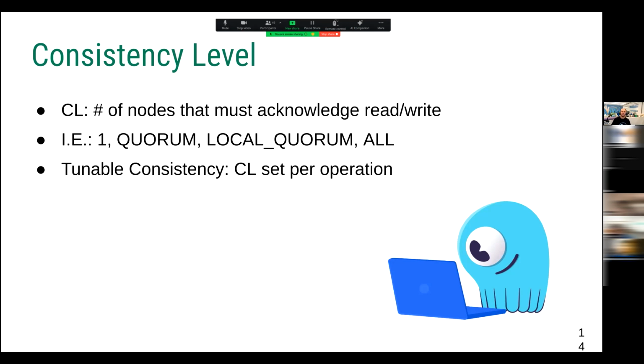Let me give you an example. In this example, we have an IoT use case, and we have a collar on our pet, say our dog, and that collar is sending the heart rate of the dog to the database every second. In that case, if it's writing every second, maybe we don't require a very high consistency level, because even if we miss 1 second or a few seconds, it's not the end of the world. So in that case, we can use a lower consistency level.